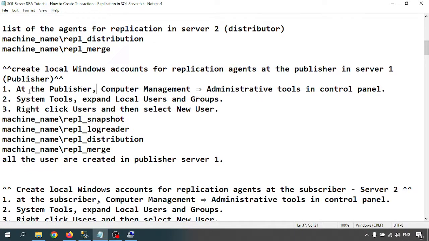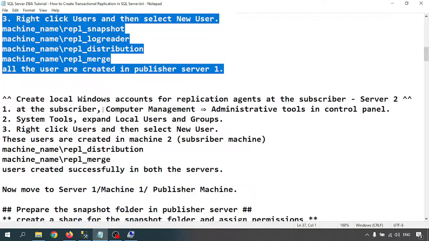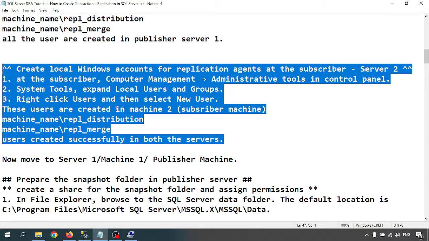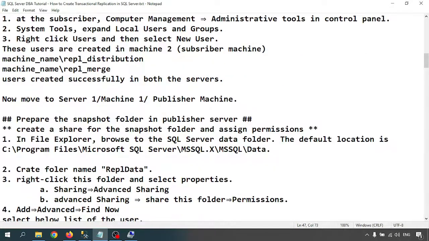Now create the local Windows account for the replication agent publisher on server one. The publisher is server one. In Computer Management, under System Tools, expand Users and Groups, right click on Users, then select New User. We already did this part, so this is the user creation. Second is the user creation for the subscriber server, that is server 2. So we did that. Now move to server 1, the publisher machine.